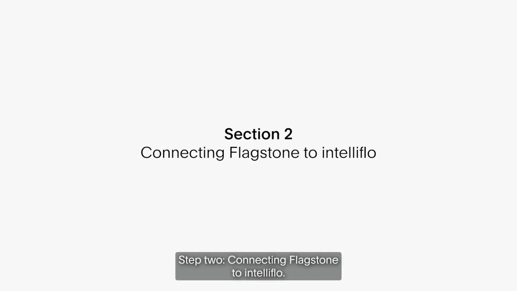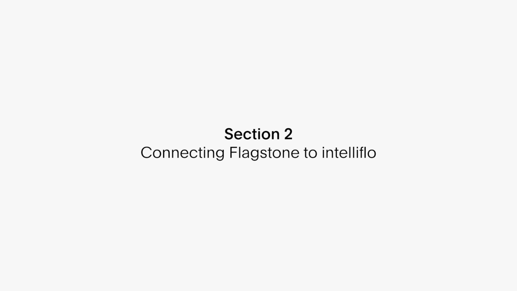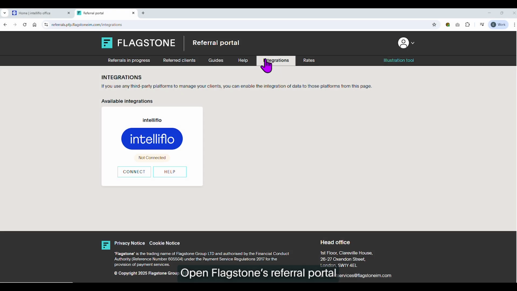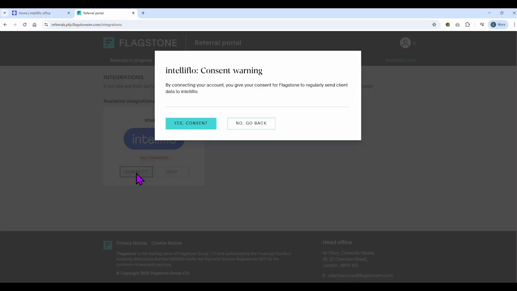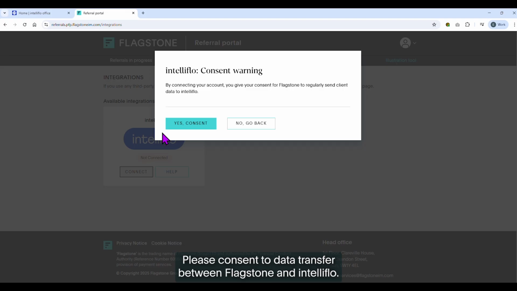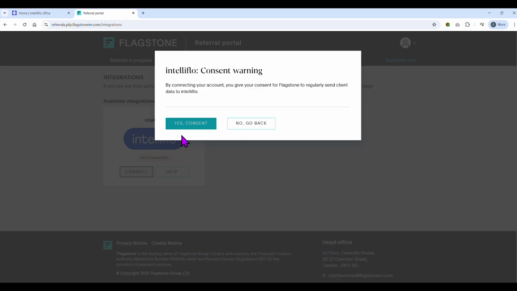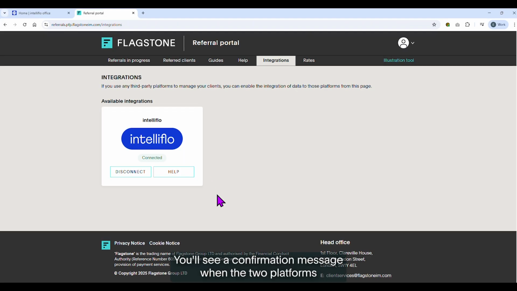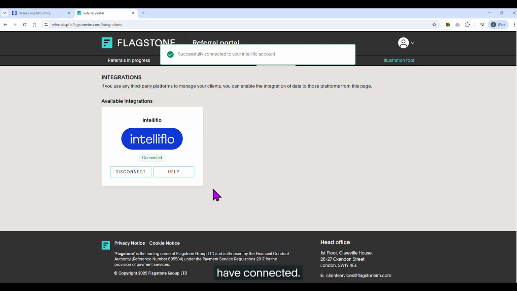Step 2. Connecting Flagstone to intelliflo. Open Flagstone's referral portal and go to the Integrations tab. You'll see intelliflo under Available Integrations. Click Connect. Please consent to data transfer between Flagstone and intelliflo. You might be redirected to intelliflo to sign in. You'll see a confirmation message when the two platforms have connected.